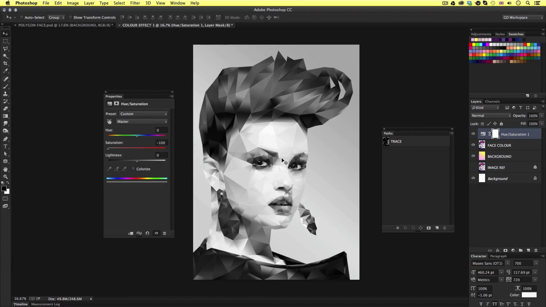Now, you will notice that this is also applying to every layer below the adjustment layer. So in the Properties panel, I'll click the Clip button at the bottom of the Adjustments panel to only apply this adjustment layer to the immediate layer below. Though on this occasion, I'm going to toggle the visibility of the background layer to off.